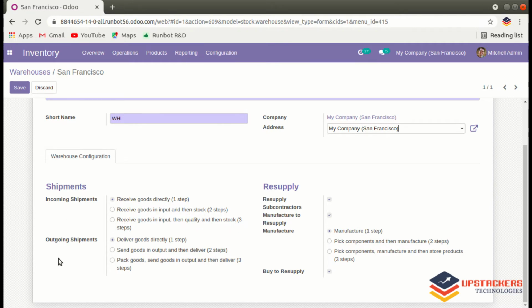Let's see now the outgoing shipments. In outgoing shipment also we have three options. The first one is deliver goods directly. In this option we directly deliver our product or goods to our customer. The second one is send goods in output and then deliver. In this option we send our goods to our output location and then to our customer.